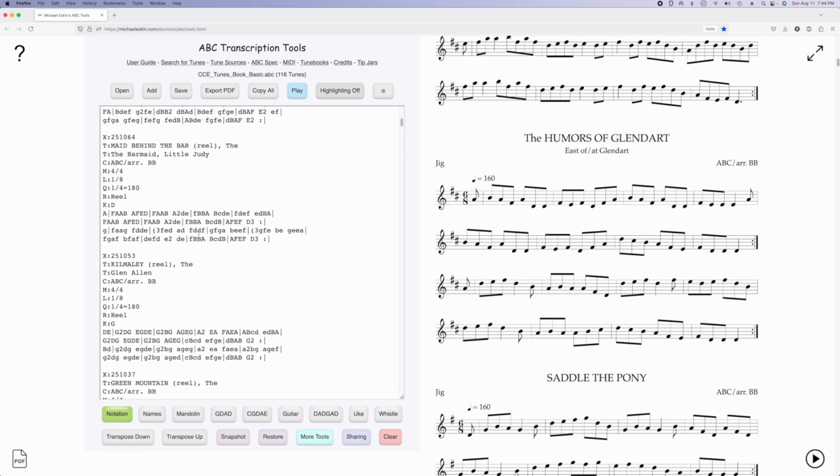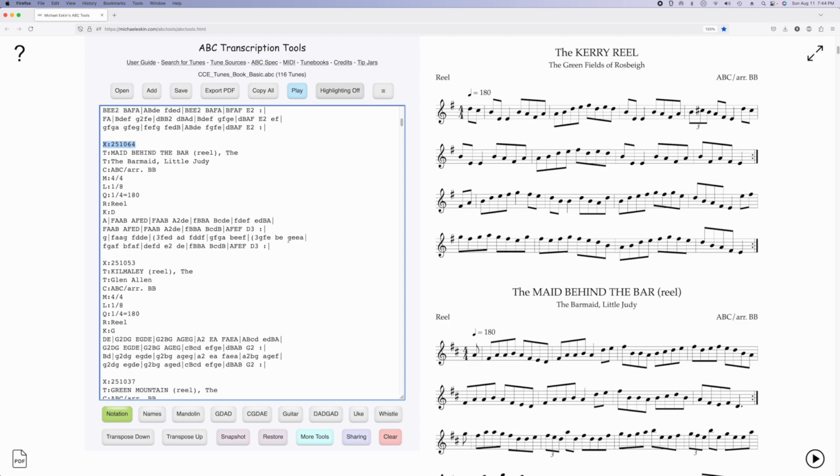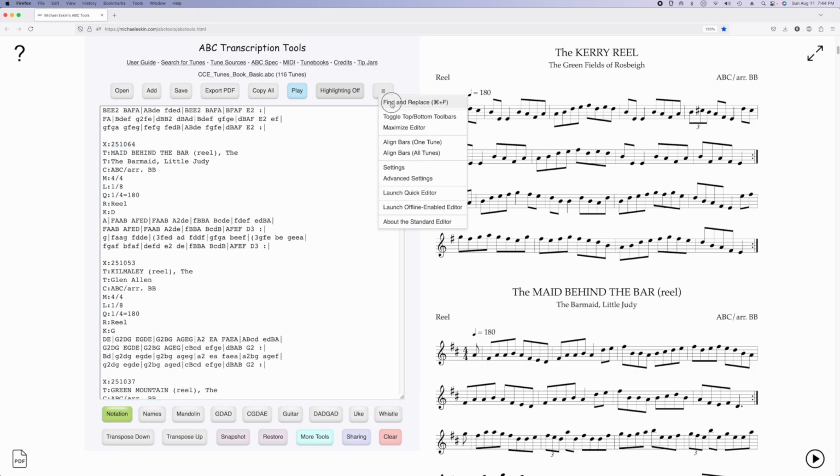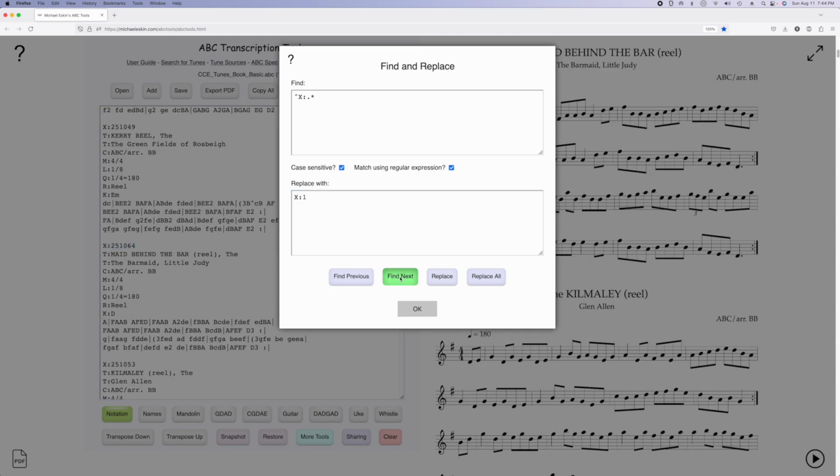Another thing we could do here, for example, is you can see we have all of these X tags. If I wanted them all to be X1, even though they're all different here, I can do the same sort of thing. I can go to find and replace. I can create a rule that says I'm looking for X tags with anything after them, and I'm going to replace them with X1. And if I do a find next, you'll see it finds each of the X tags.